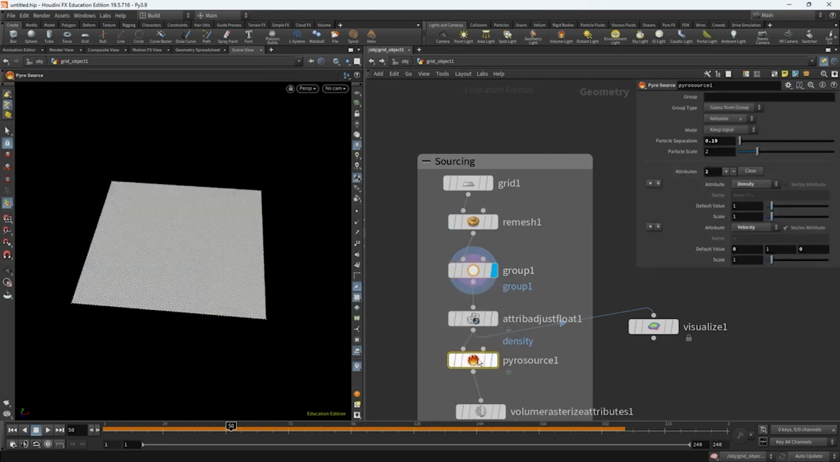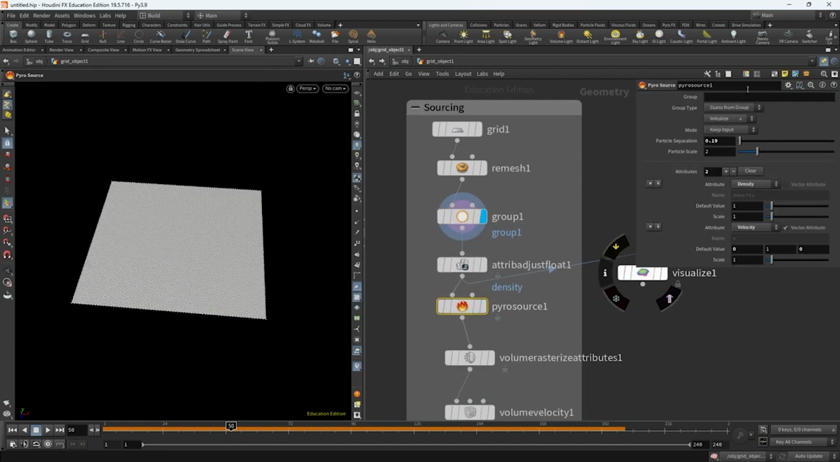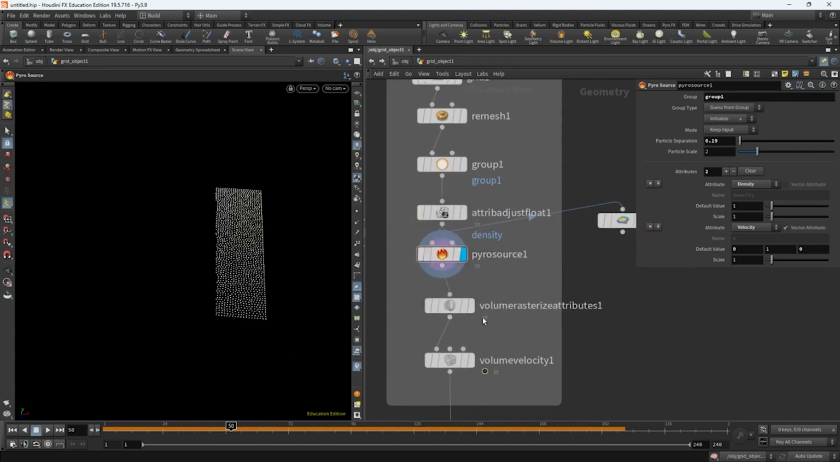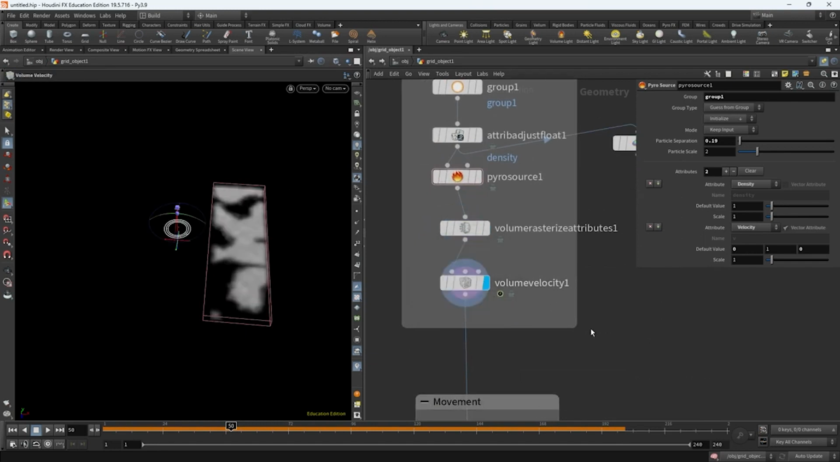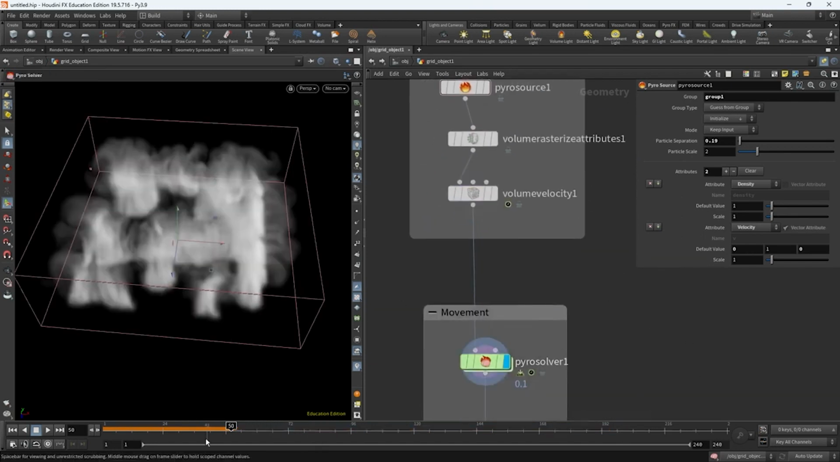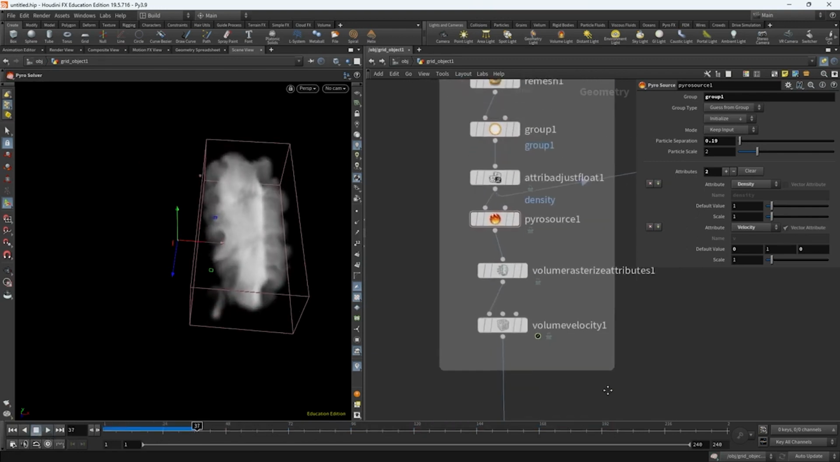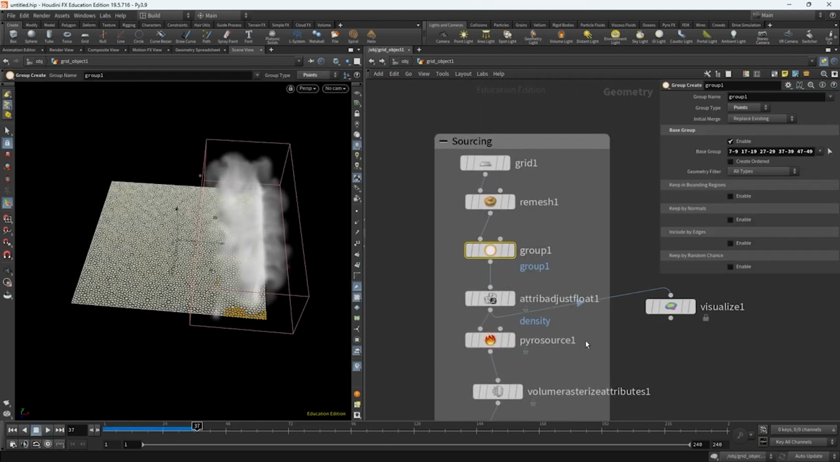If you go to your pyro source, as I mentioned, it does respect groups. I think it's called group 1, so I'll just call it group. See guys, it does respect it. Now your pyro source only does it for that. You rasterize the attributes, volume source, and then you have to start resimulating again. Notice that it only does it for whatever group we specify there. So now it's only doing it in that end.